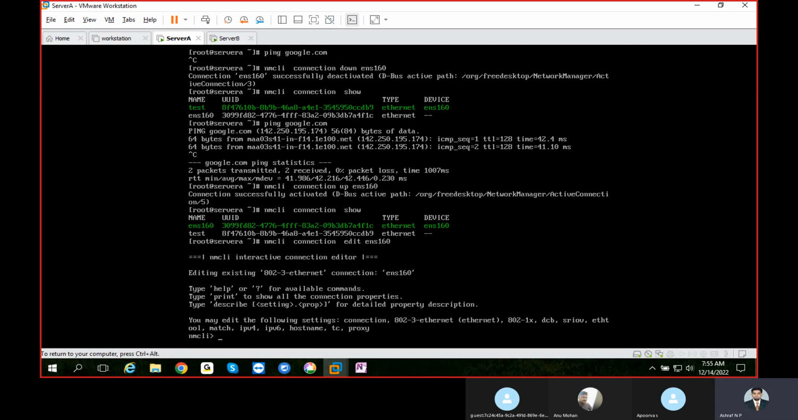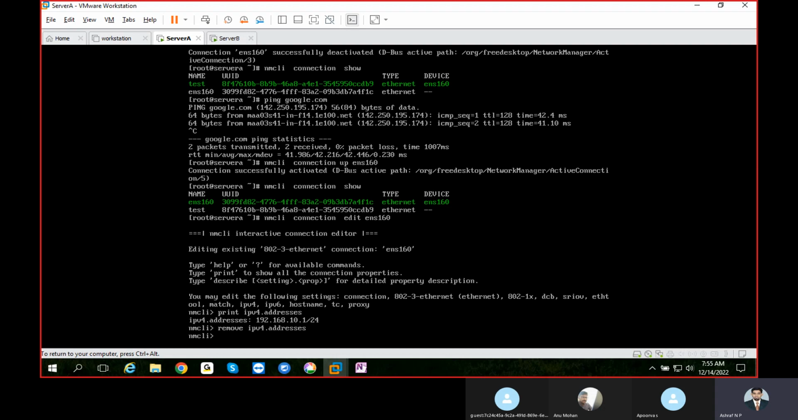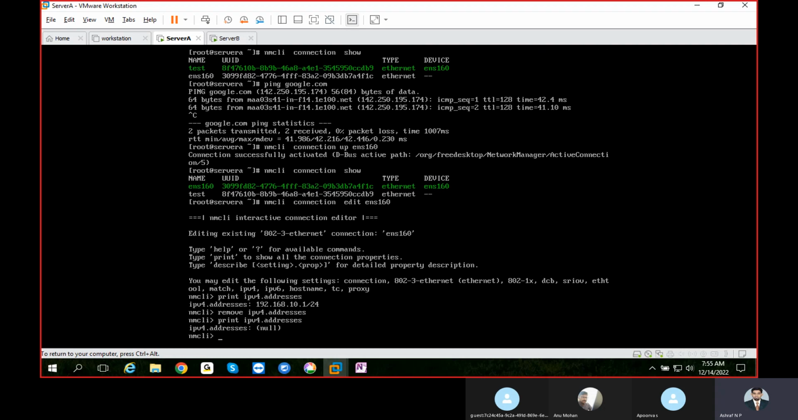Now I'll give some commands here. Print ipv4.address, showing the existing IP address of this machine. And if you want to remove this IP, you just give remove. ipv4.address removed. Check the print. Print again. It says null because we have removed it. So when you are removing an IP, if you want to remove a particular IP, you can just mention that particular address here.